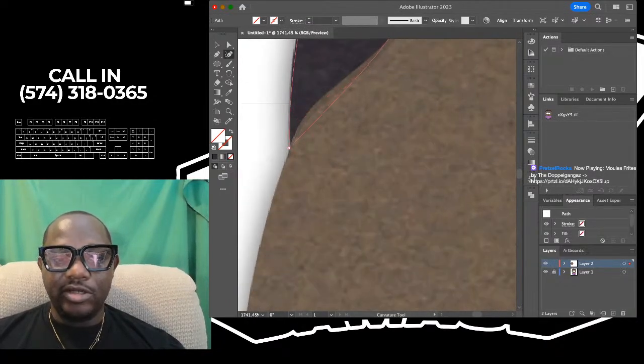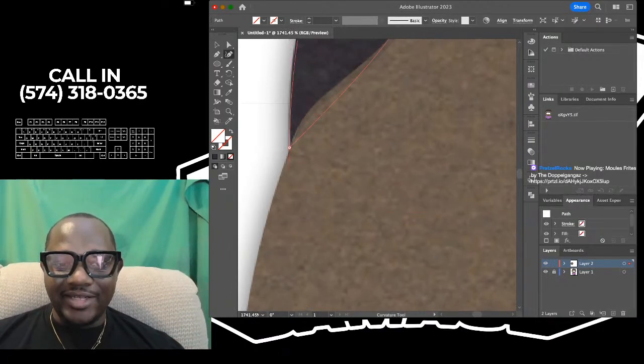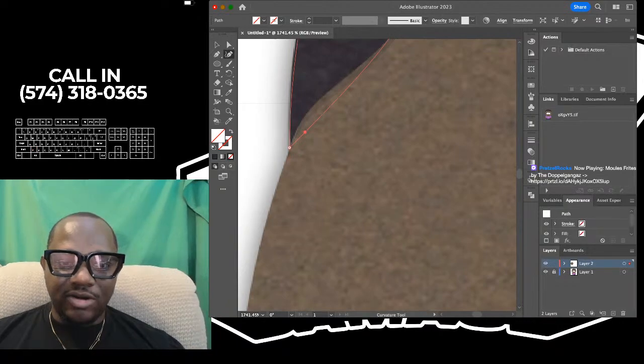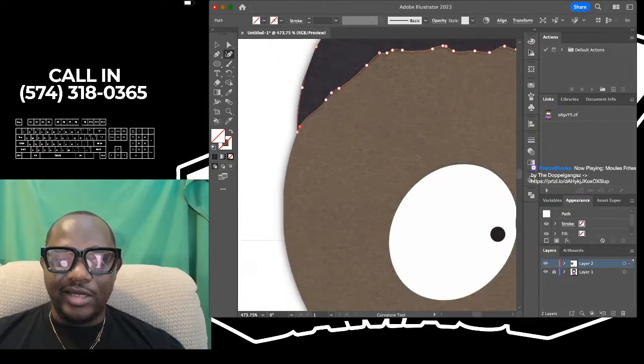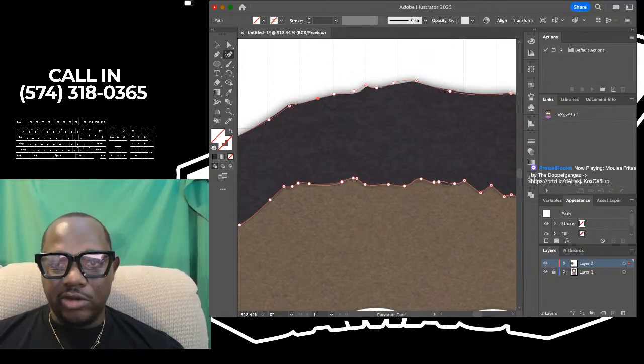So basically, as you can see, what we're doing is just getting, oh shit. If you mess up, just hit Command Z. That's how you get back in the game. So basically, as you can see, I'm just getting this shape together. Okay, you see I got this shape fully together. It's not perfect, but it's close.